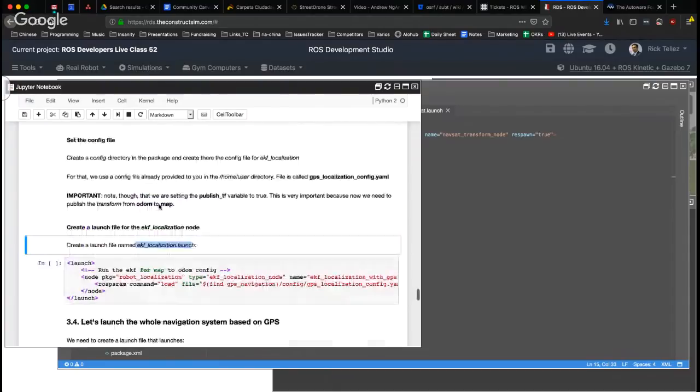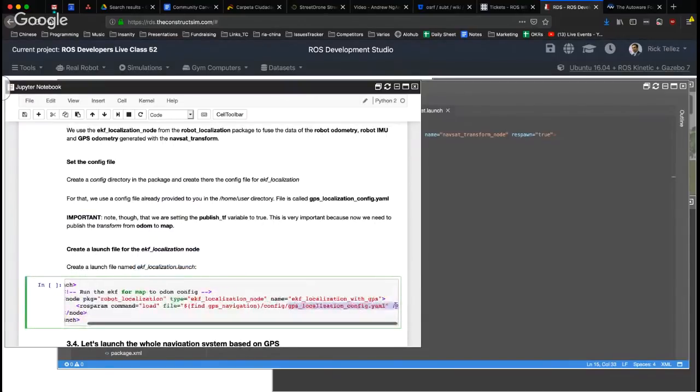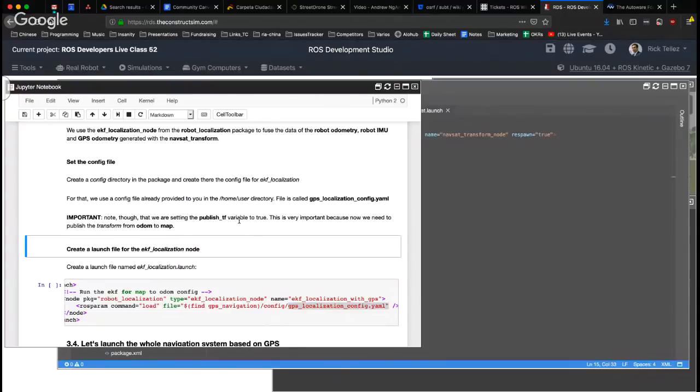I'm going to show you just how to create a launch file here to launch it. And also I'm providing here the GPS localization config file. I am providing this here, and we can have a very quick look now. So what do we do? Let's launch the localization node.